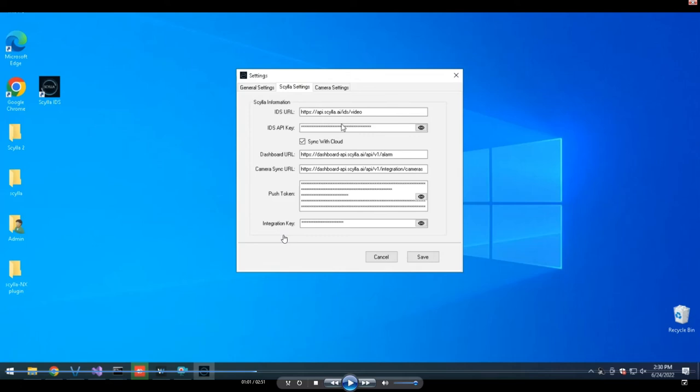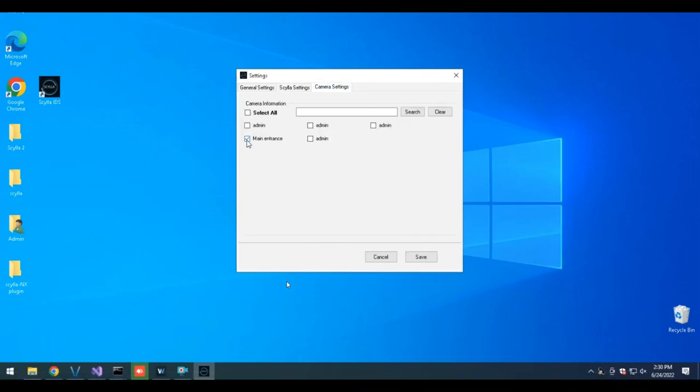and integration key. All of this information can be pulled from your dashboard, your Scylla cloud dashboard, or your Scylla local dashboard, depending on if you're using it in the cloud or locally. But 99% of cases will be pulling it from the cloud dashboard. The only time you're using it locally is if you don't have it connected to the internet. So by syncing with cloud, you're essentially pulling the data automatically from the cloud.